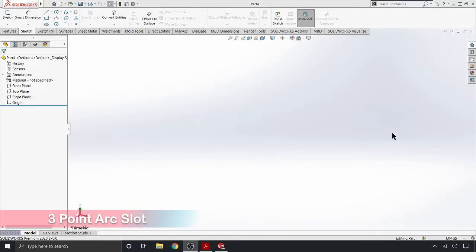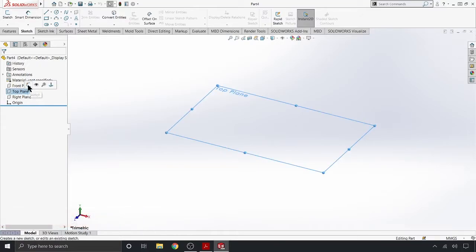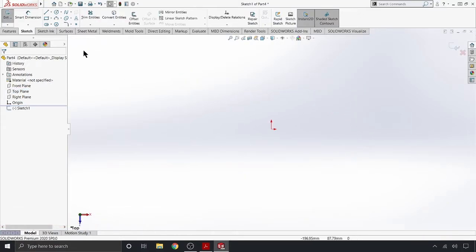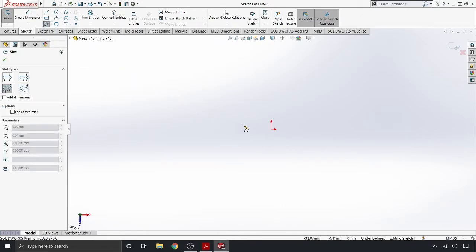To draw a 3-point arc slot, access the sketching tools, define a plane, and millimeter units. Click the 3-point arc slot tool. Click a starting point. Move the cursor and define point 2. Move the cursor and define point 3.